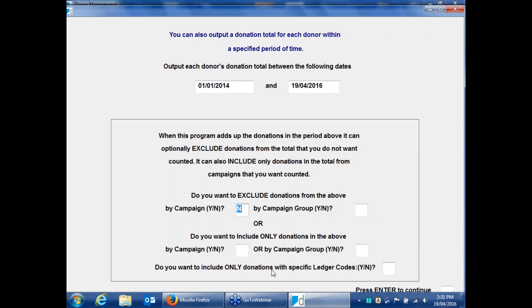The other option here is also I can choose only donations based on the ledger code. So in that date range, I could still choose the campaign and narrow it down again into ledger code. For this particular one, I'm going to say, no, I'm not worried about the campaign, because when I did the selection for this group of people, I didn't select by campaign.